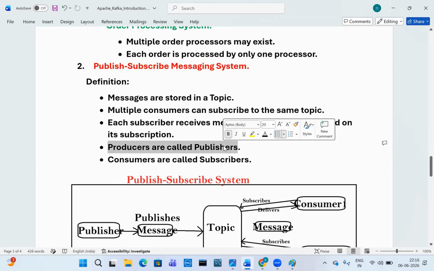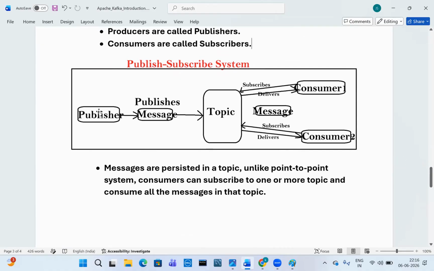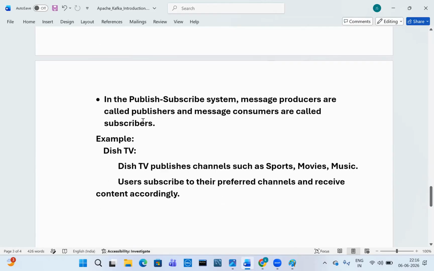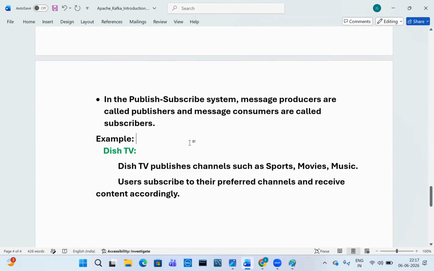Producers are called publishers. Consumers are called subscribers, right? In the publish subscribe system, the producer publishes messages to a topic, and the consumer subscribes. So messages are persisted in a topic. Unlike point-to-point systems, consumers can subscribe to one or more topics and consume all the messages in the topic. Message producers are called publishers, and message consumers are called subscribers.